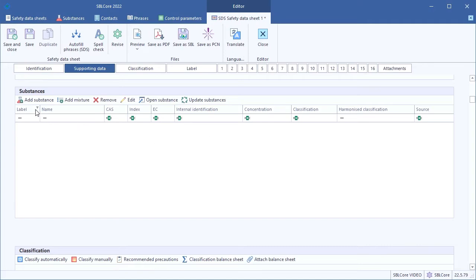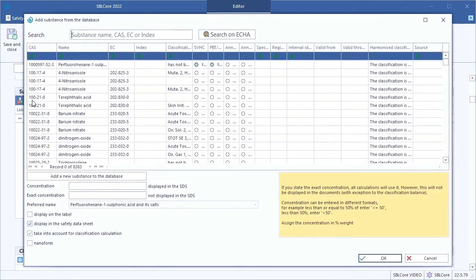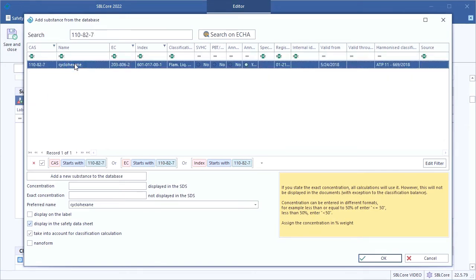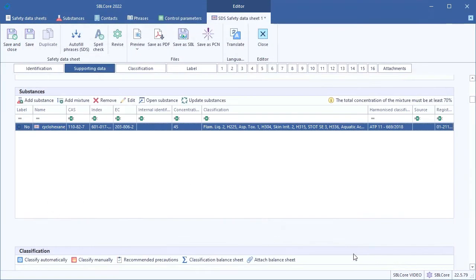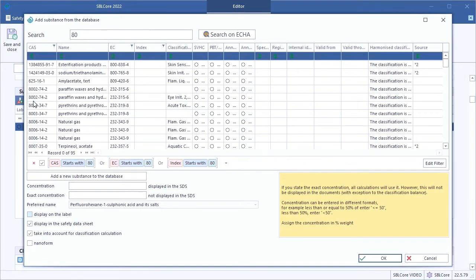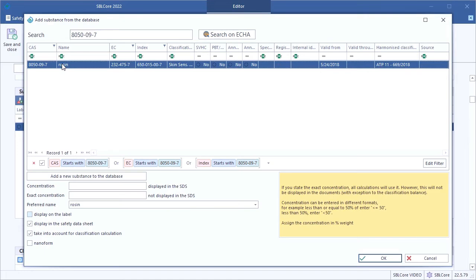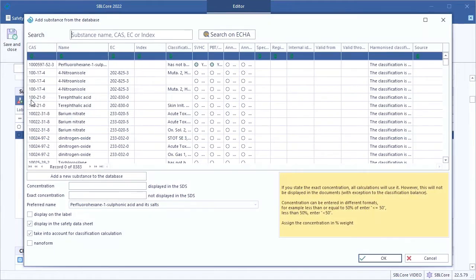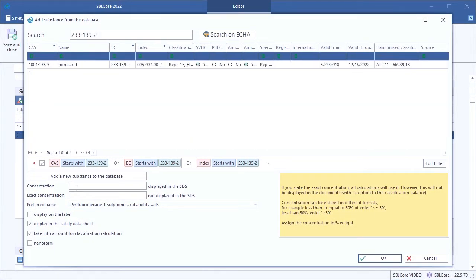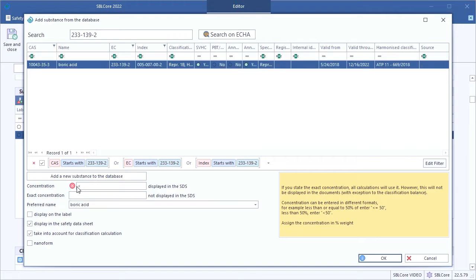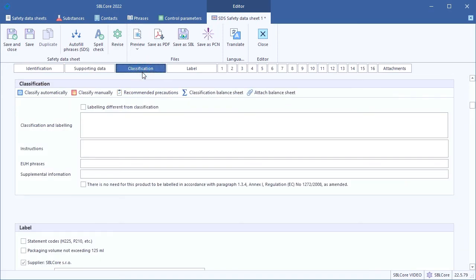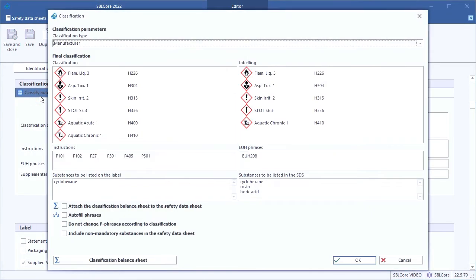Next, I'm adding the individual components. I can search for these by name, CAS or EC number. I fill in the concentration for each ingredient. In the classification section, I can then get the classification of the mixture together with the p-phrases recommendation with one click. The window offers several other features.